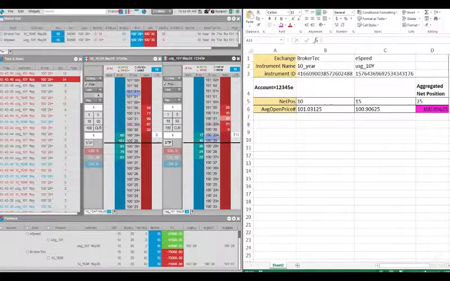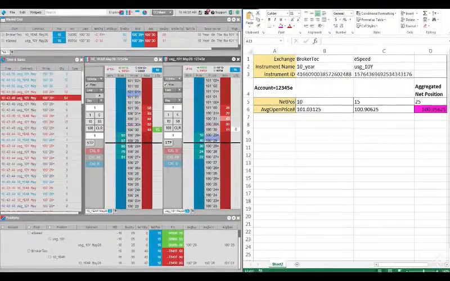In this video, we will install and configure the Microsoft Excel add-in and connect a spreadsheet to our workspace.